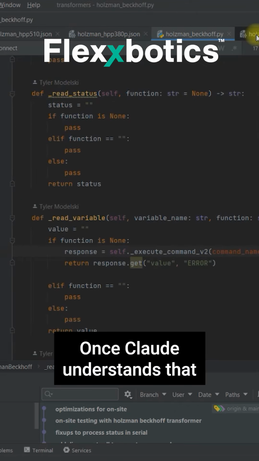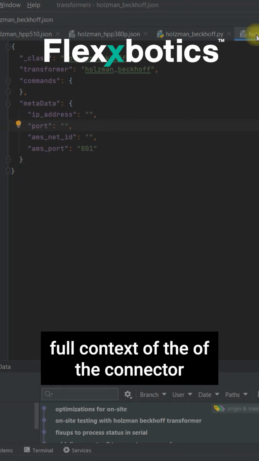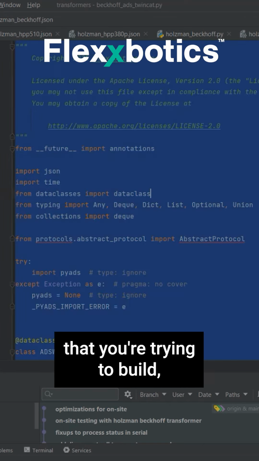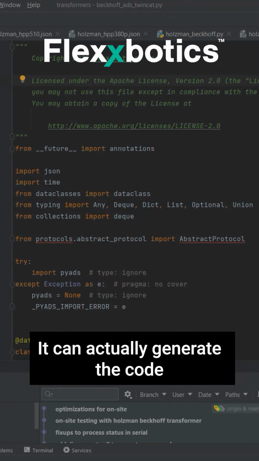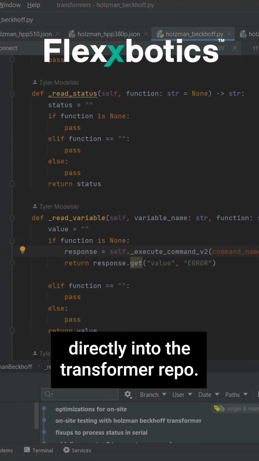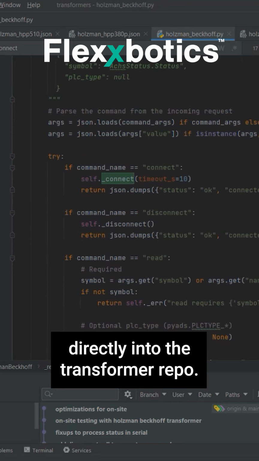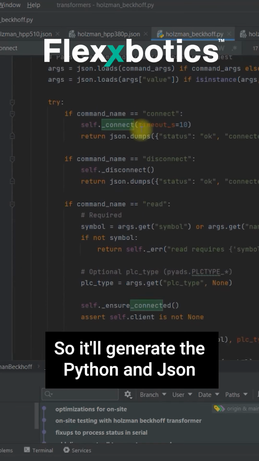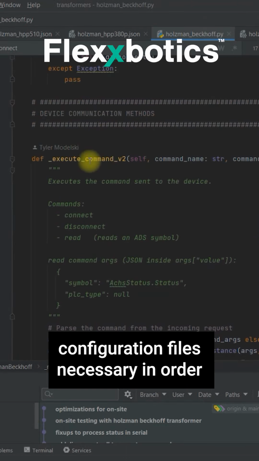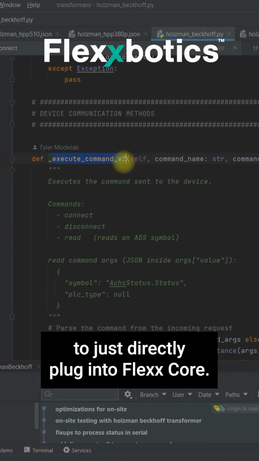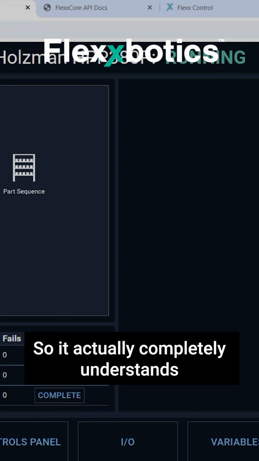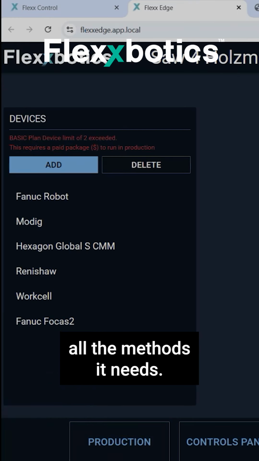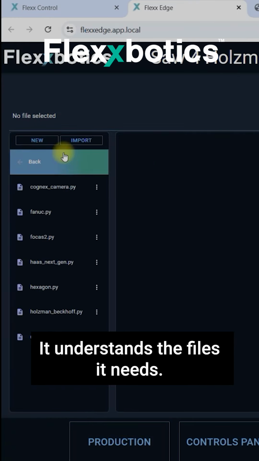Once Claude understands the full context of the connector that you're trying to build, it can actually generate the code directly into the transformer repo. So it'll generate the Python and JSON configuration files necessary in order to just directly plug into FlexxCore. So it actually completely understands all the methods it needs. It understands the files it needs.